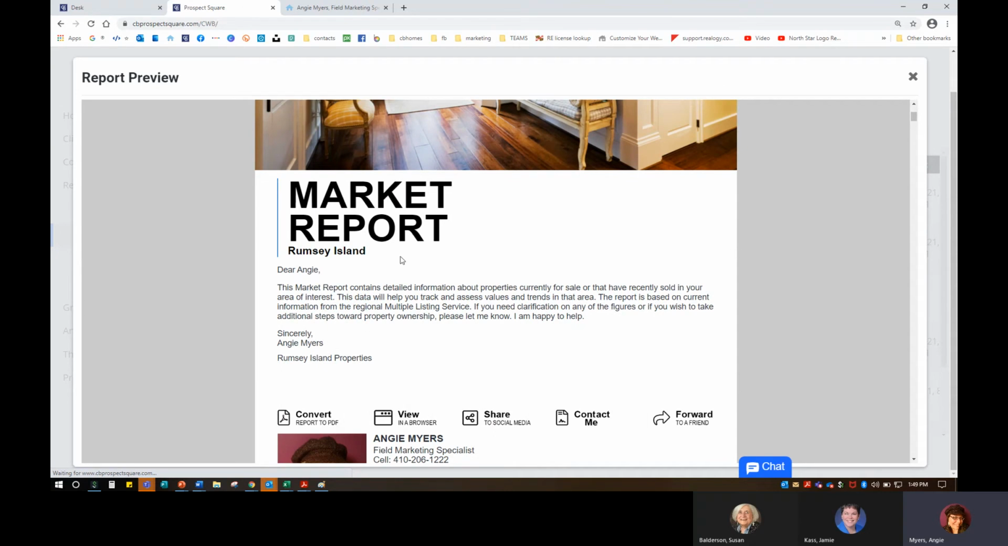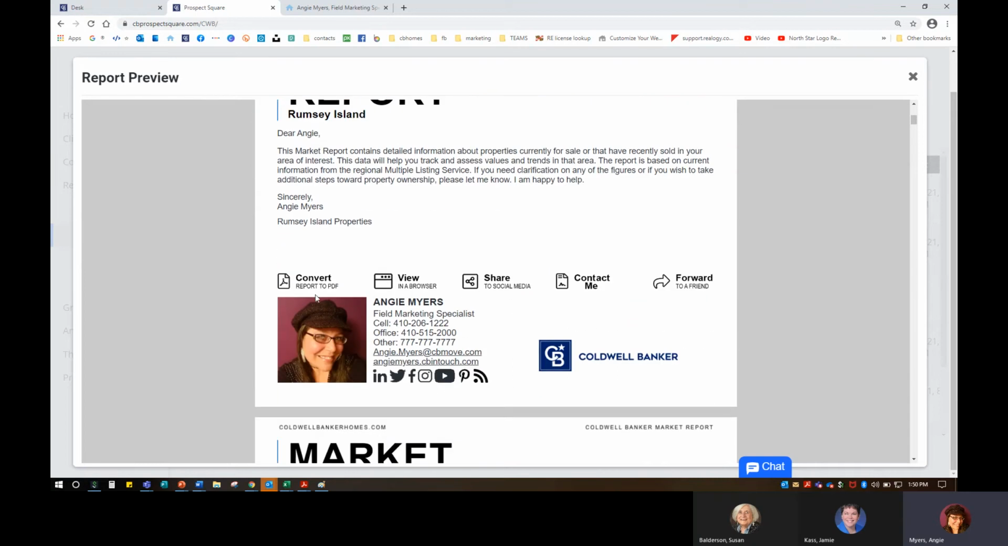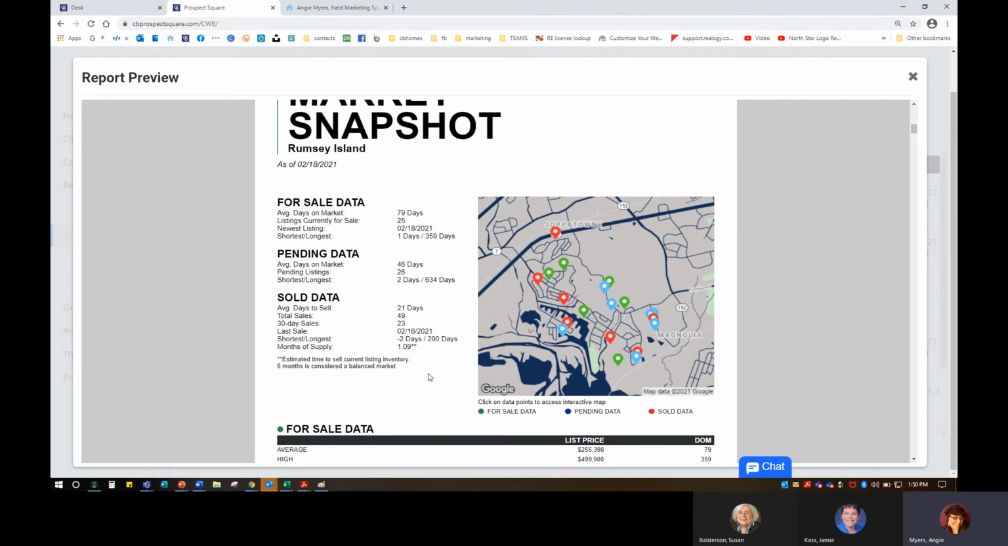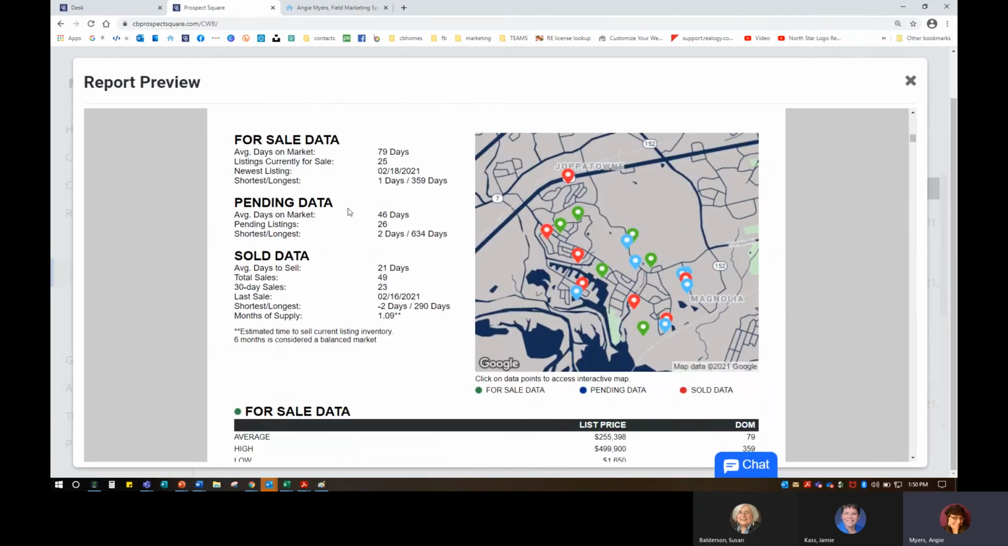Market report, Rumsey Island. This market report has detailed information. Again, if they want information on another area, we can do that. And I'm happy to help. It's got all the information here again, and it has different information. So I'm going to make that a little bit larger. We can see the for sale information, the pending data, the sold data.